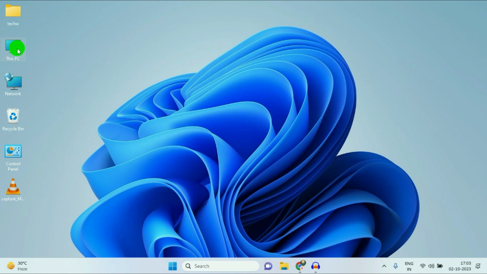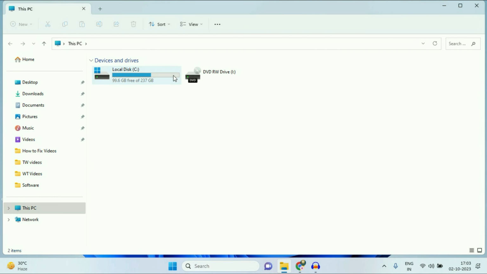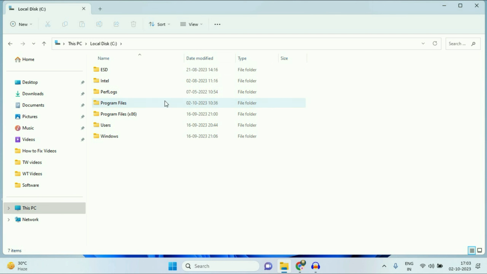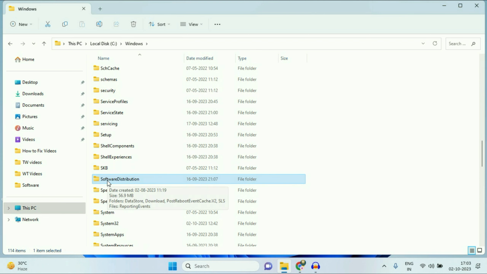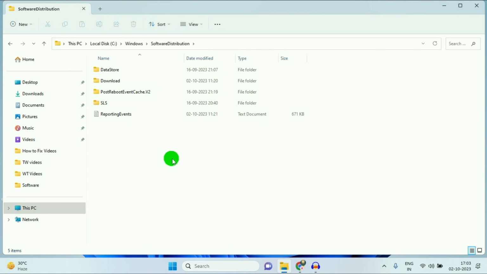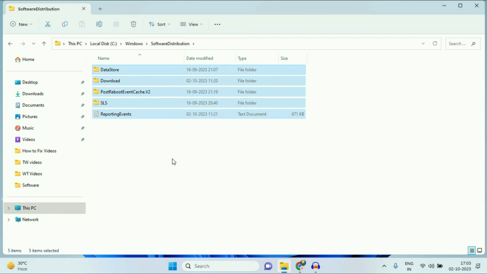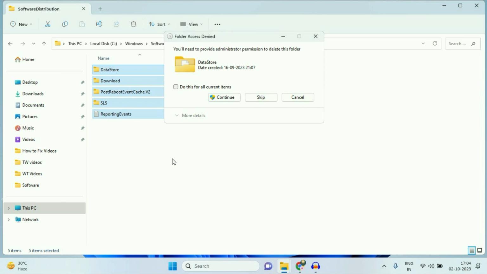Open your C drive. Now open this Windows folder. Now search for a folder named Software Distribution. Open this folder, Software Distribution. Now press Ctrl A to select all the files and folders. After that, press Delete to delete all the files.